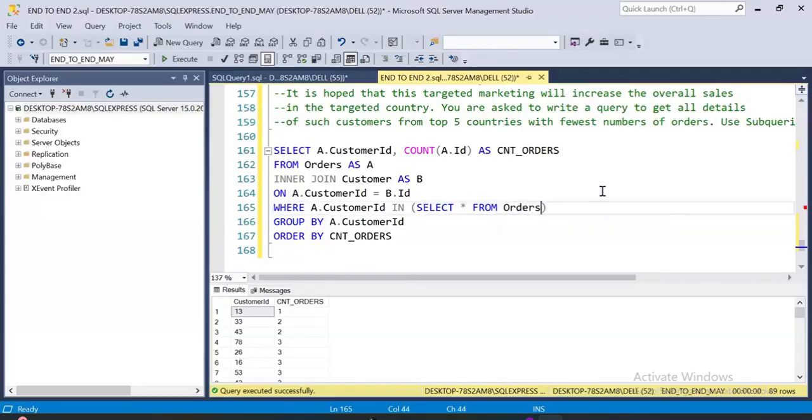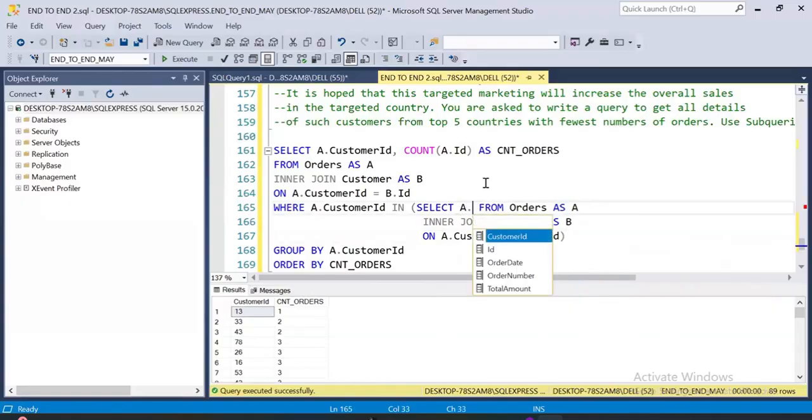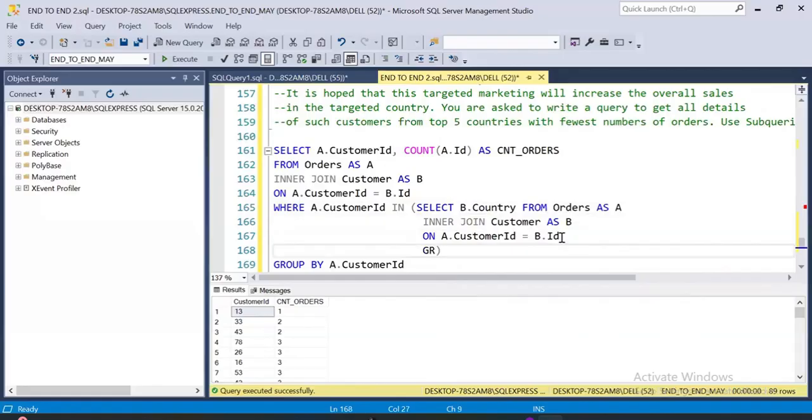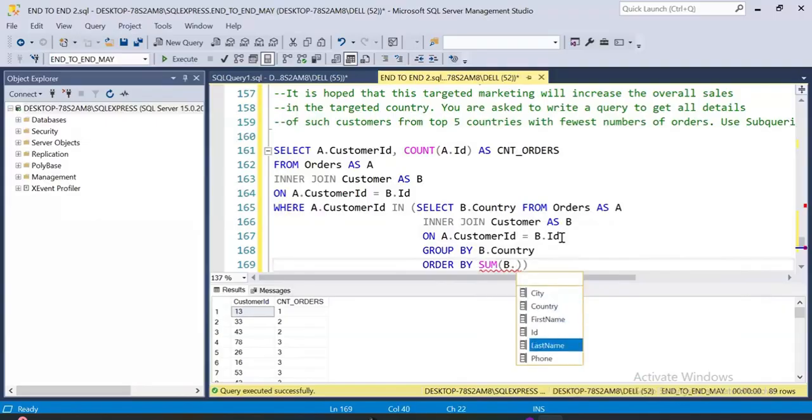So select from orders as A, again inner join customer as B on A.customer_id equals B.id. Okay, I need what? Top 5 countries. So B.country, and I cannot have multiple columns in the subquery. So I will say group by B.country, order by sum of total amount descending. So this will give me what?